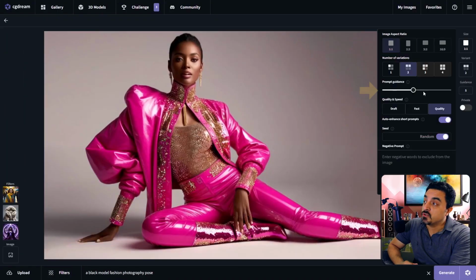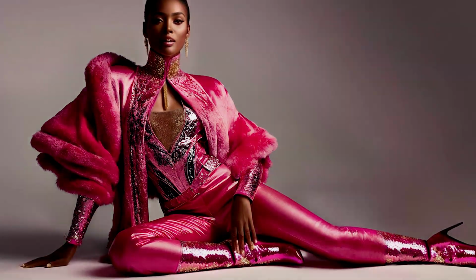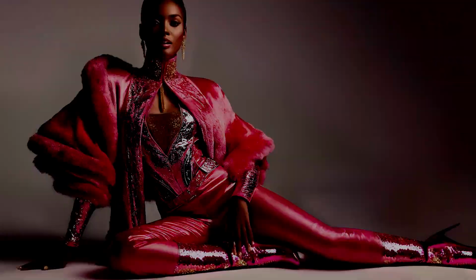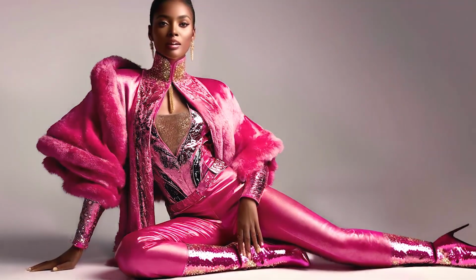Also, you can change the image guidance by using this slider. I will leave these sliders at the default, and let's generate this image to image, and we end up with this mesmerizing result. And this tool uses filters to add fur and a new style to our model. This is before and this is after.